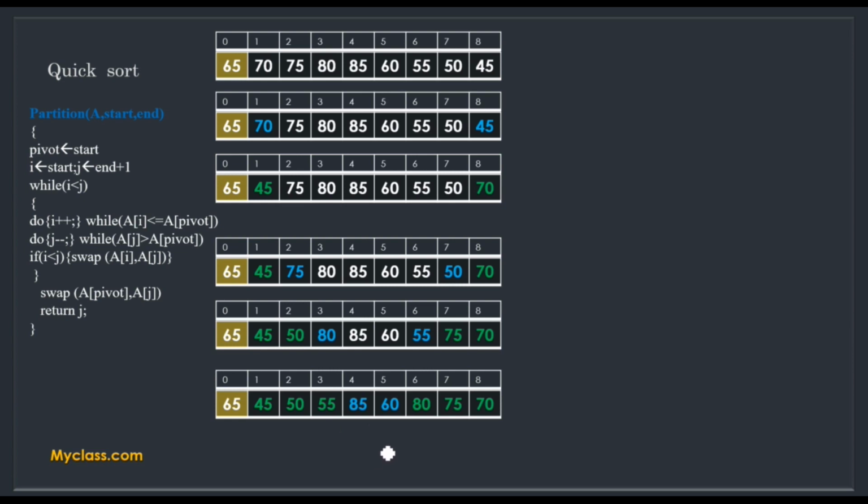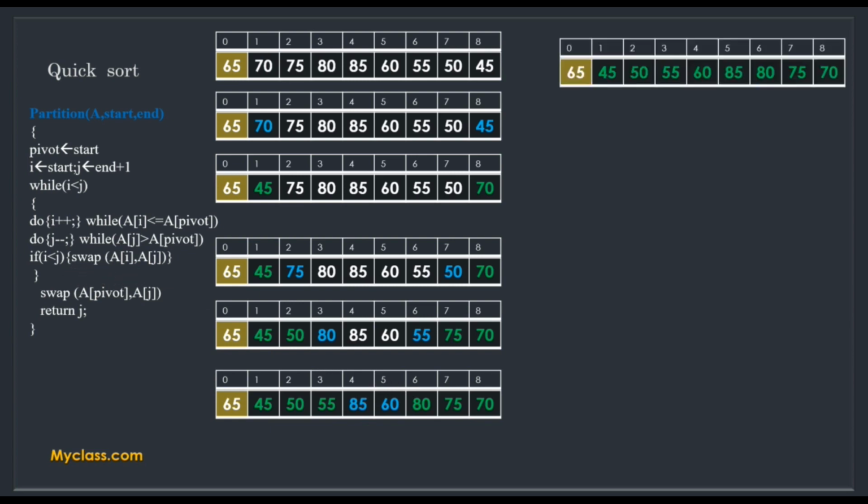I equal to 4 and j equal to 5. Again I is less than j, so we are swapping this value also. After swapping, we have got 60 here and 85 here. Now this is our I value, I equal to 4 and j equal to 5.